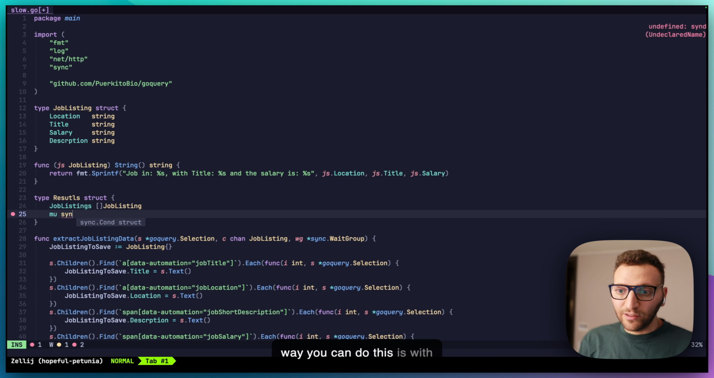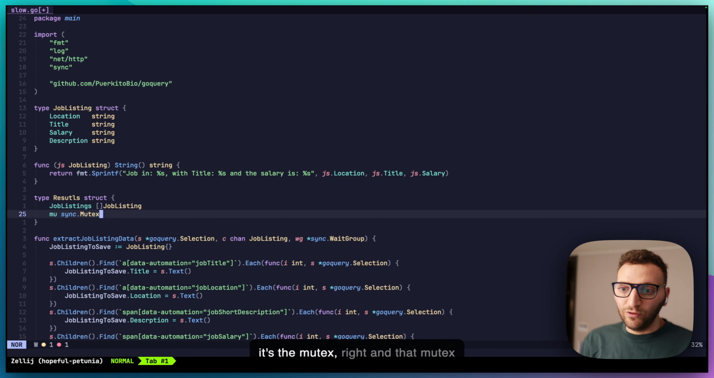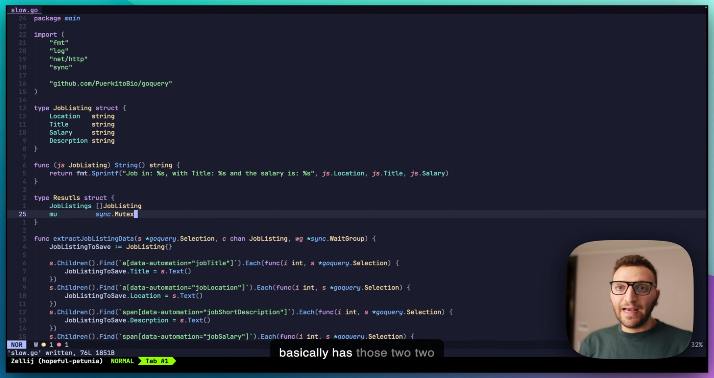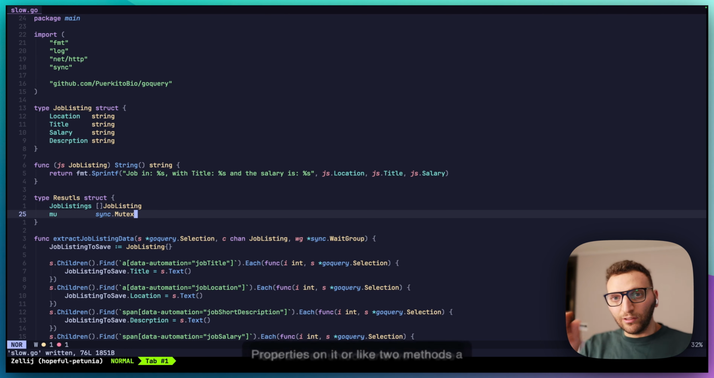Now the way you can do this is with something called a mutex. So yep, it's the mutex, and that mutex basically has two methods, a lock and an unlock.